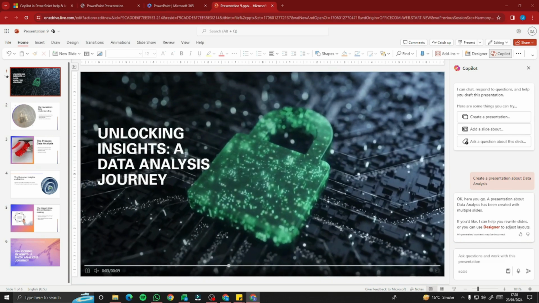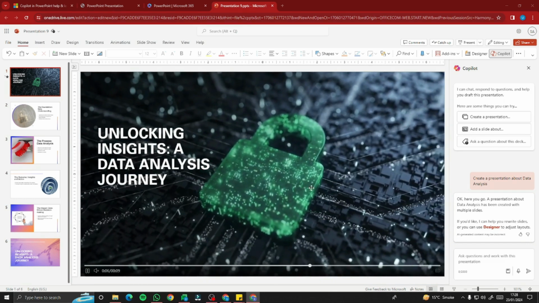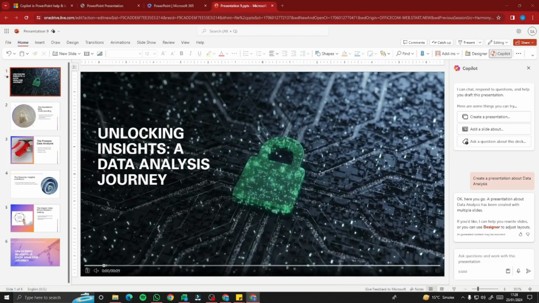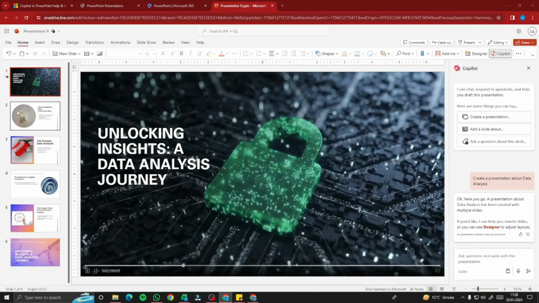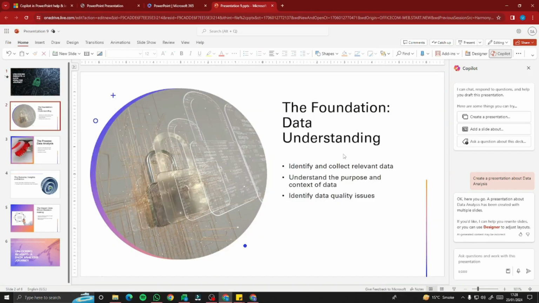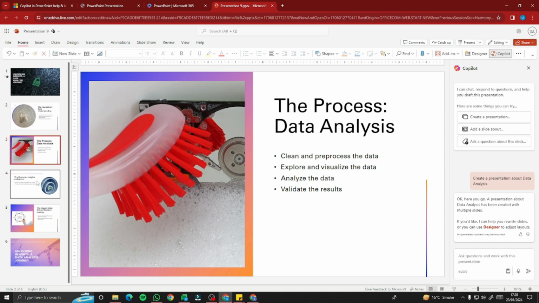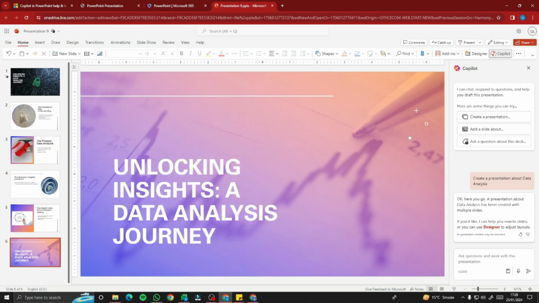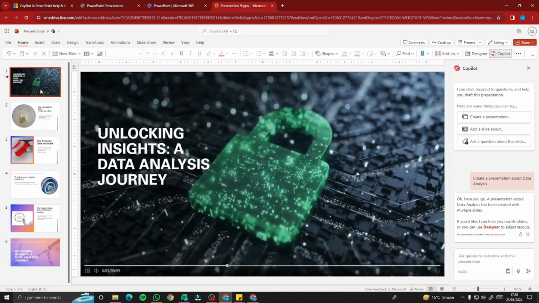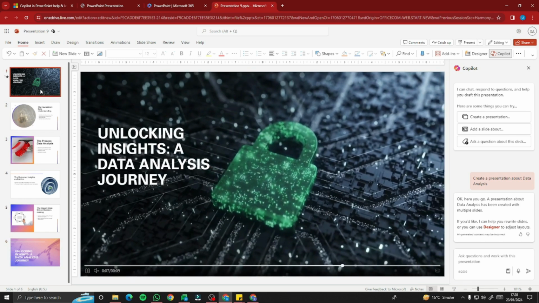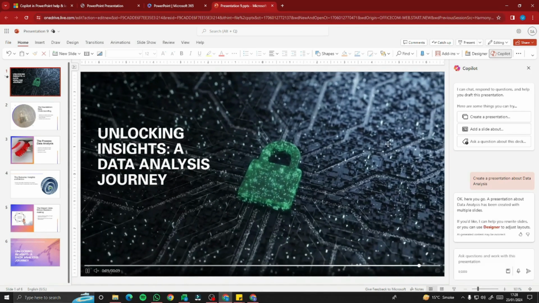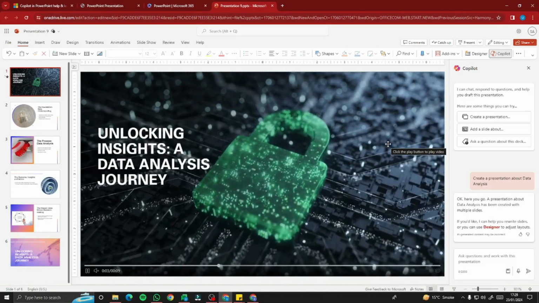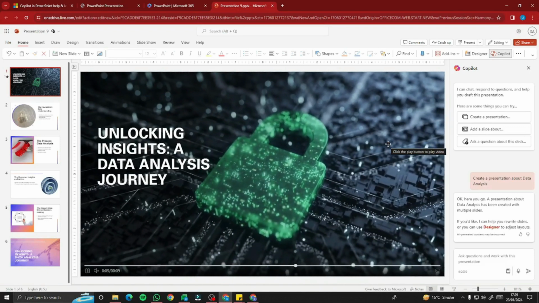Not only did it create a presentation for us, but it also animated the presentation right away. So you can see we have first one, unlocking insights, a data analysis journey. Then the second slide is the foundation, data understanding. Then we have the process, the outcome, the impact, and unlocking insights, a data analysis journey. Okay, so this is right off the bat quite a good presentation to follow up. So let's now explore what edits you can do in this presentation using the features of Copilot Pro in Microsoft PowerPoint.